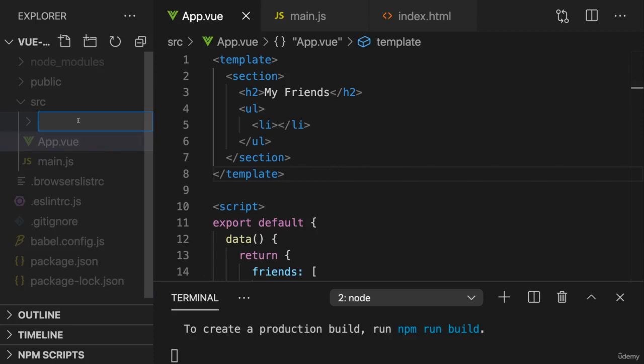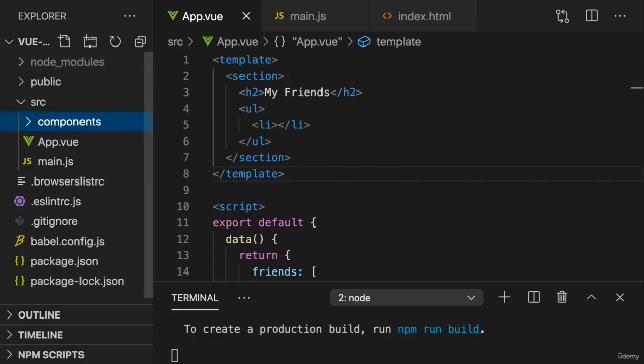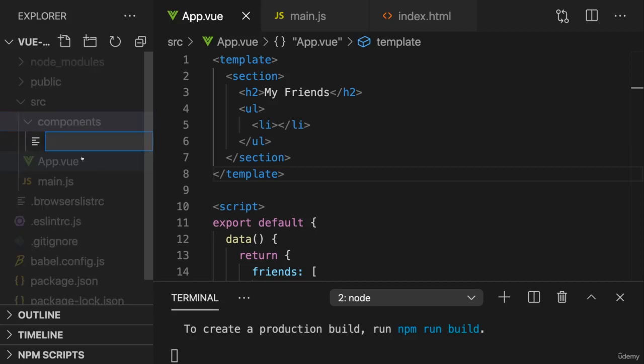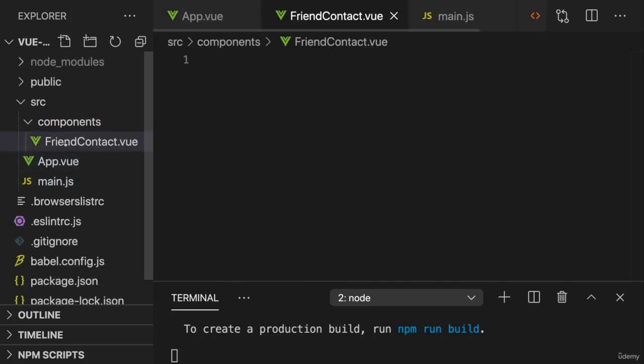Now, it is a convention that you create a new folder, not a file, named components in your source folder to hold your components. Simply just to make it clear that these are now components and not just any Vue app. Now in here, I'm going to add my new friendContact.vue file to hold the friend contact component which I want to create. You might remember that is the component we created in the component introduction module.